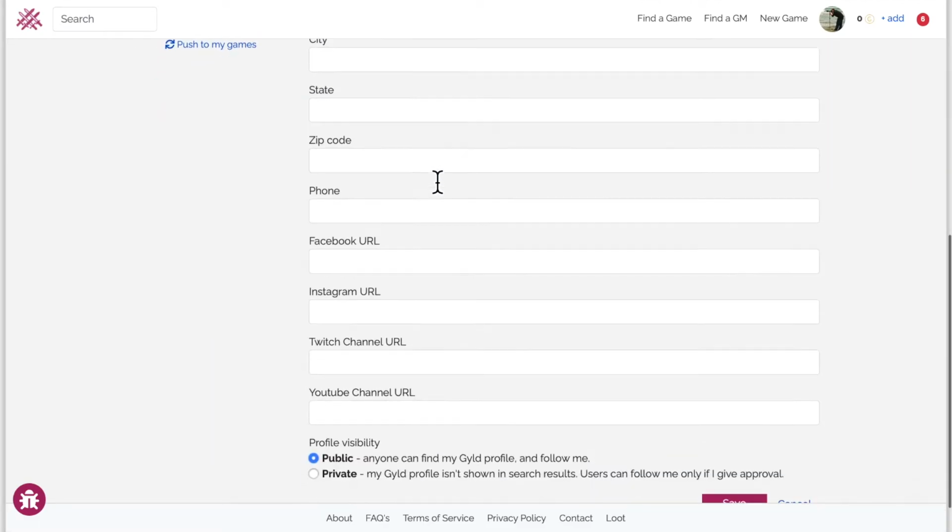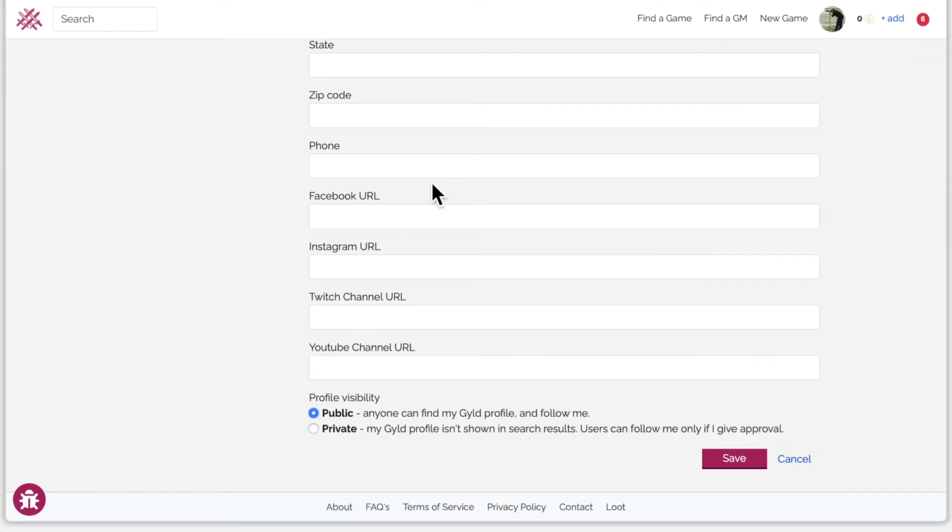And fill out that information to make it easier for people to find you. And of course, you can set your profile visibility. So if you really just want to set yourself to be a GM for your private game, you can turn this off, and only people that you allow will be able to follow you.